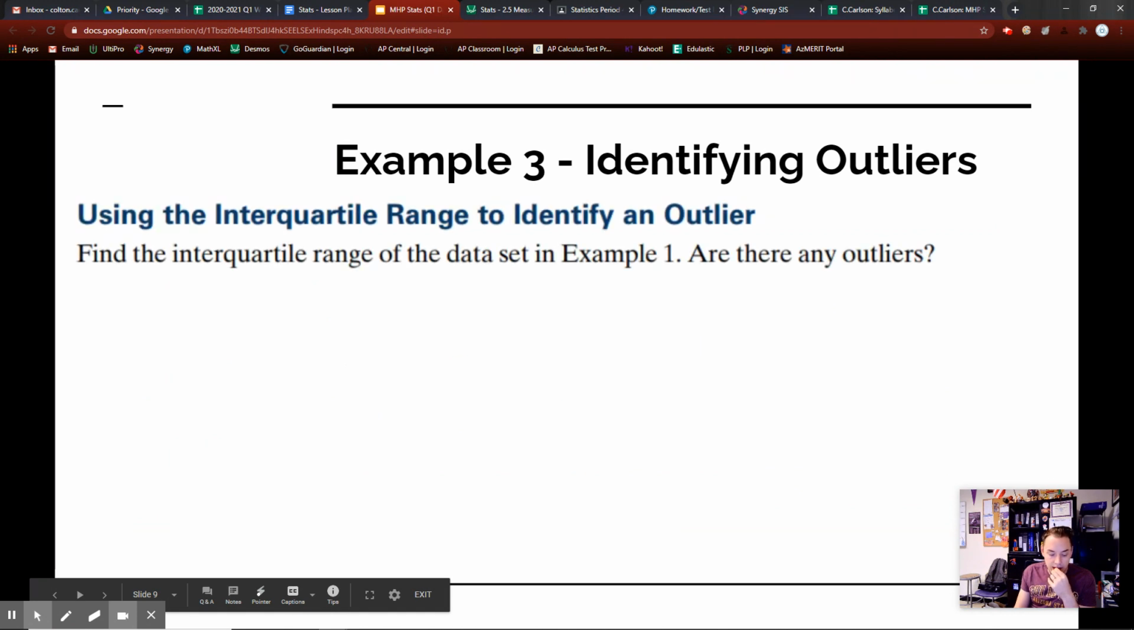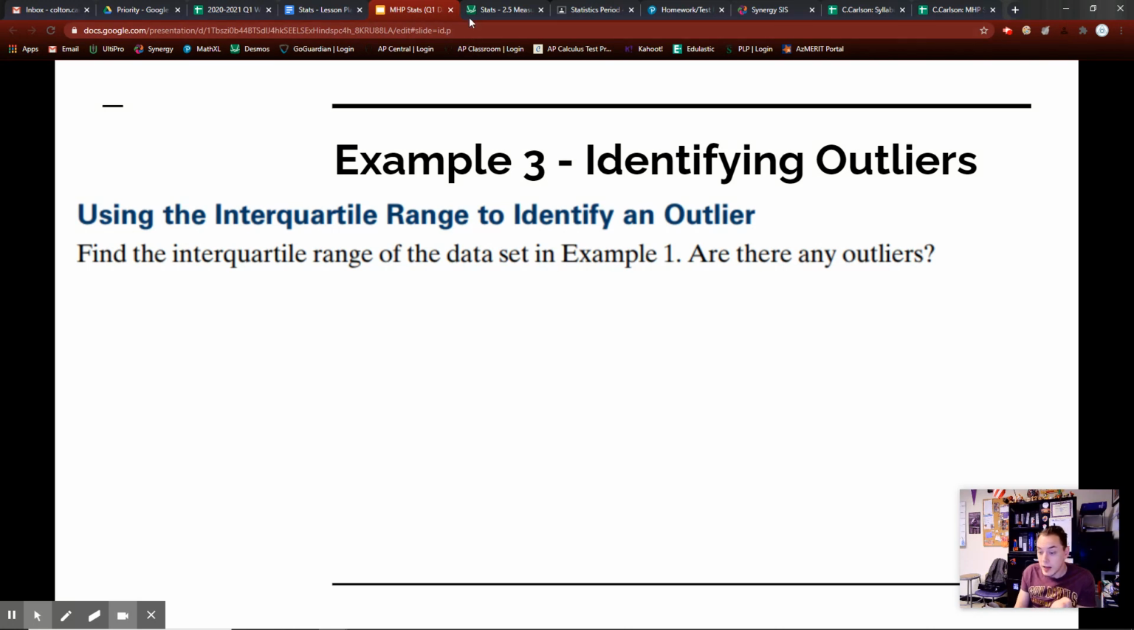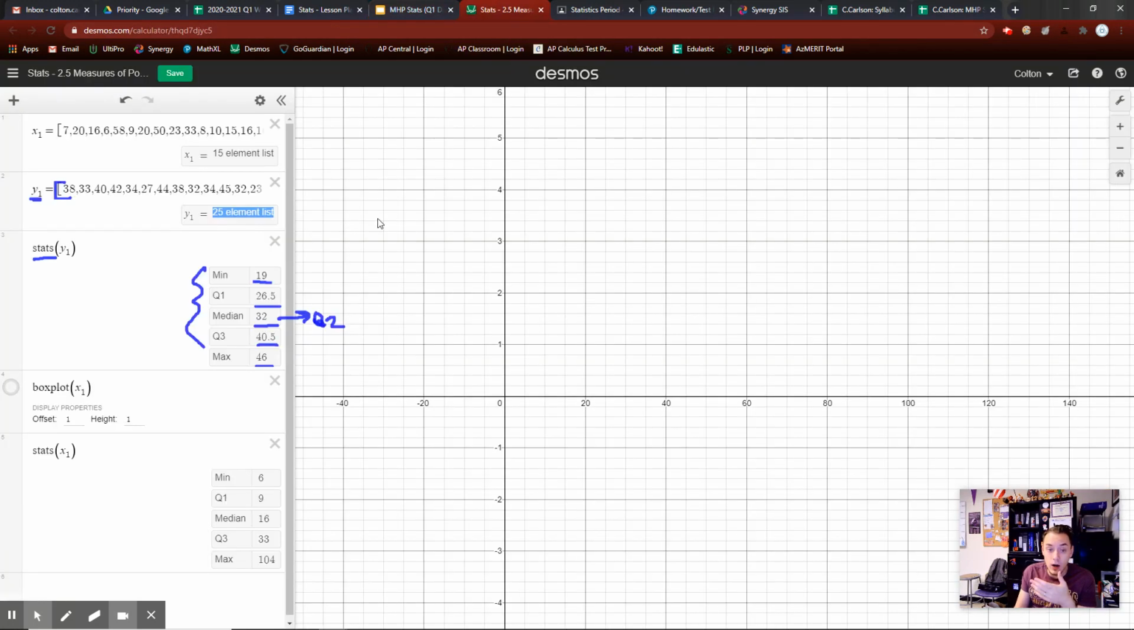So, identifying an outlier. All right. Find the interquartile range of the data set in example 1. Now, example 1, I've already put that onto Desmos. So this is example 1 right here, the 15 element list.